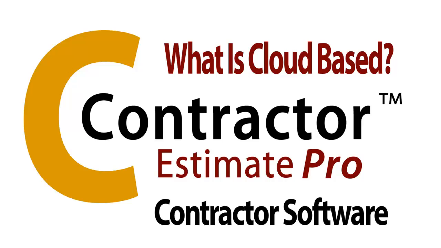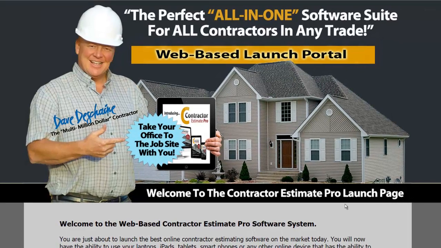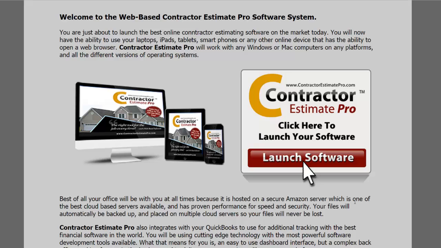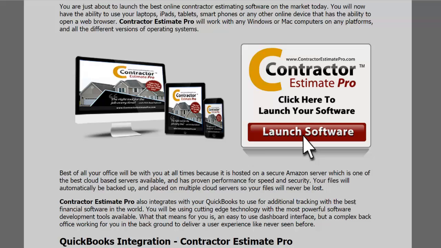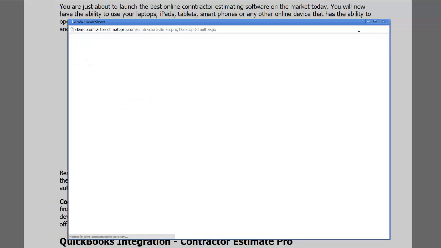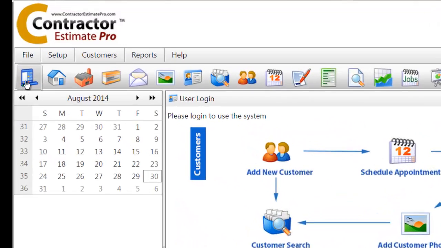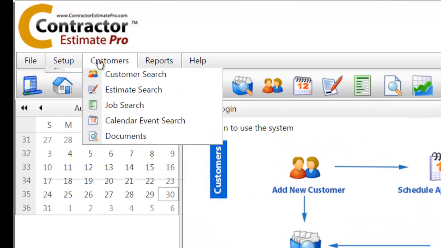Now I'm going to bring you inside and have you take a look at the software so you can see what it means. And this is what you log into when you have your web-based portal. You'll get inside, and this Contractor Software is promising to be one of the best on the market today. So you'll launch the software. At that point, you'll be brought inside to the dashboard, and this is a snapshot of what the dashboard of the software looks like. And it's great because you've got all your drop-down menus that are available.